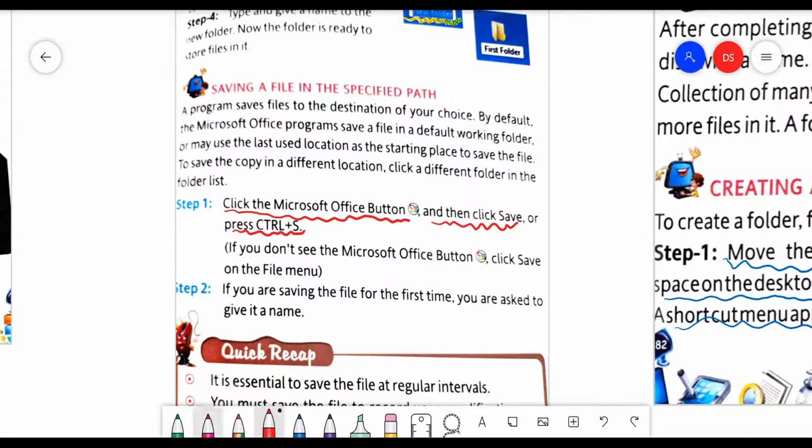Then step 2. If you are saving the file for the first time, you are asked to give it a name. As you have started the work in the computer and the first time you are going to save the file, it will ask you the file name. And as you have given the file name, you continue the work. Again you will press Ctrl S to save the work. Then it will not ask the file name. Only one time you have to give the file name and then you can continue the work, and after completing the work you simply press Ctrl S. It will be saved in the computer's memory.